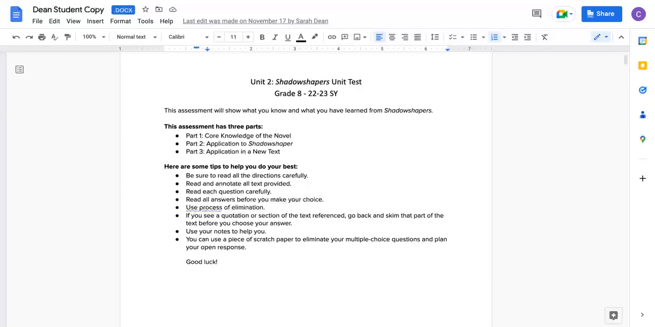This test includes three parts. Part 1, core knowledge of the novel. Part 2, application to Shadowshaper. Part 3, application in a new text.